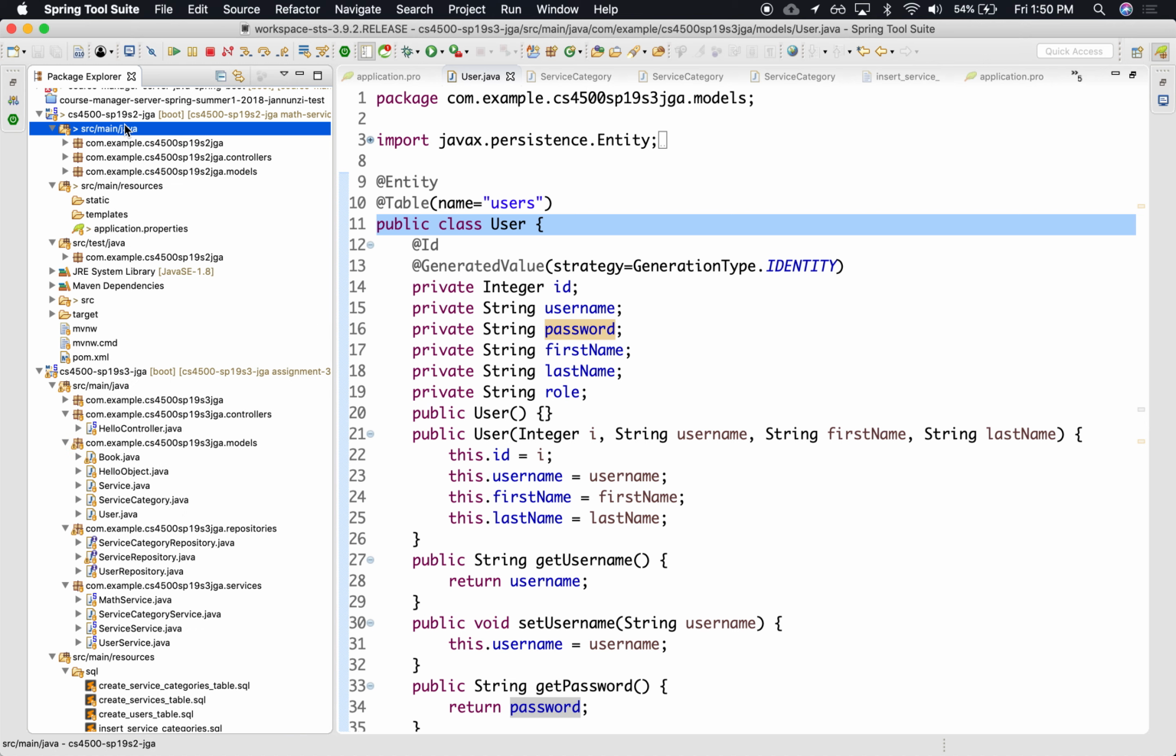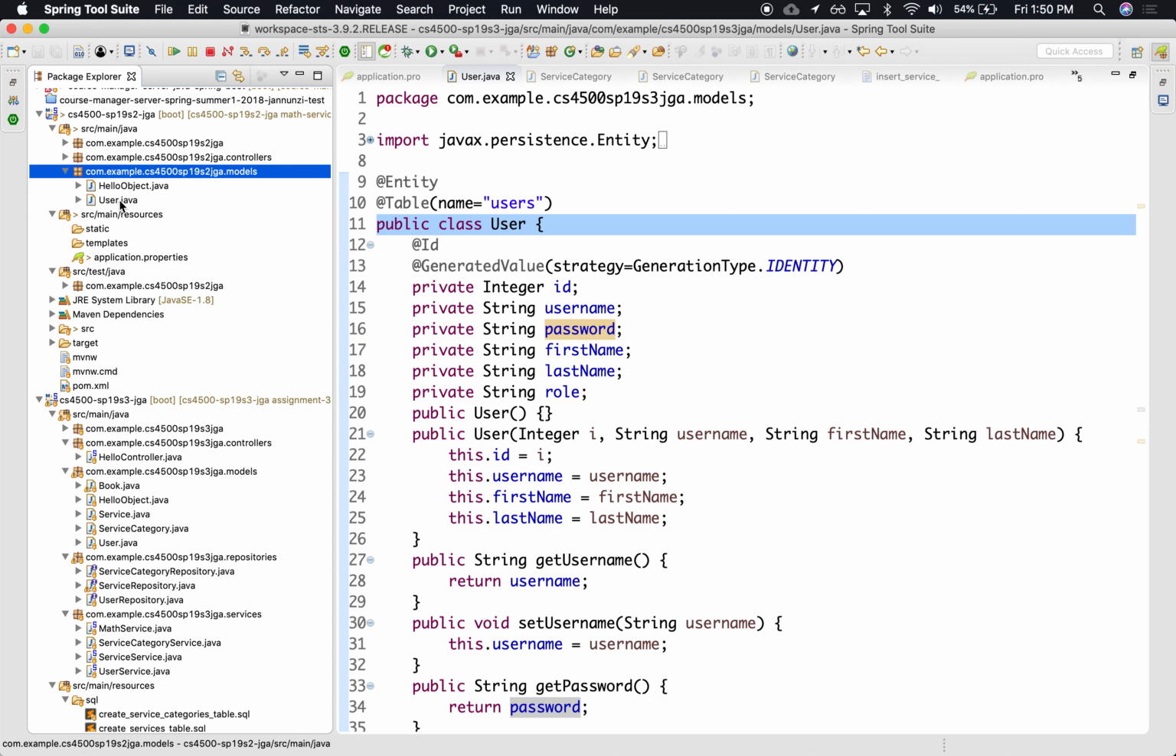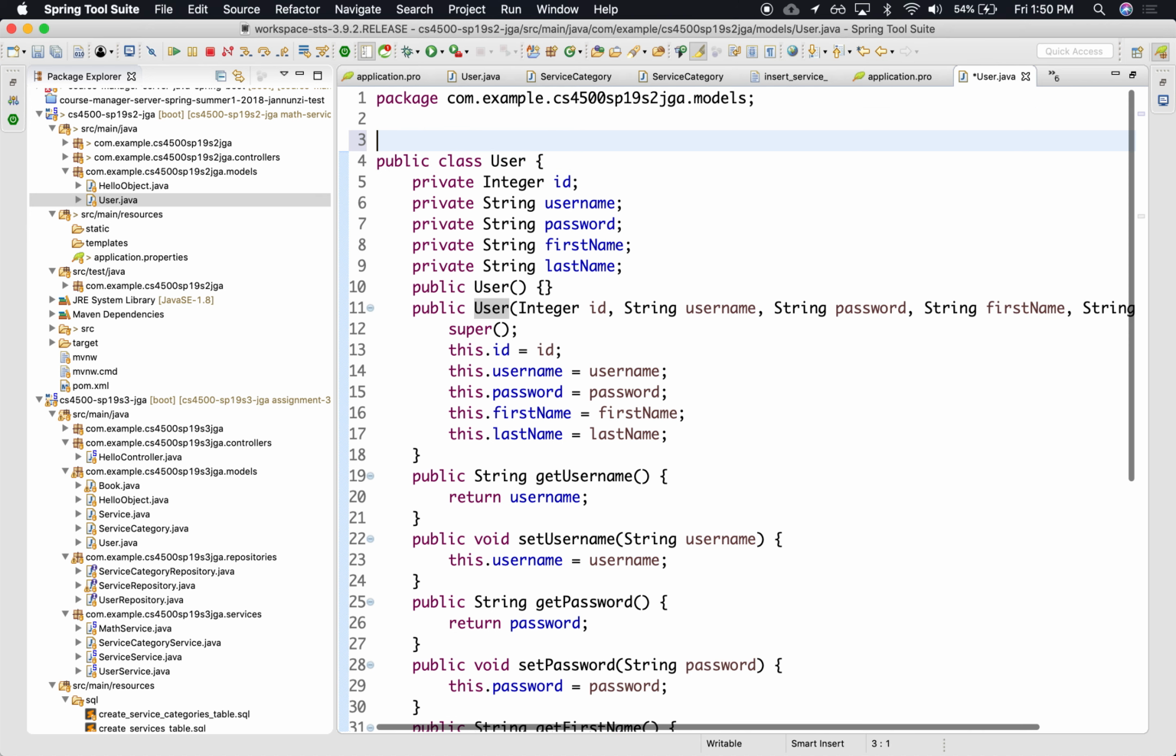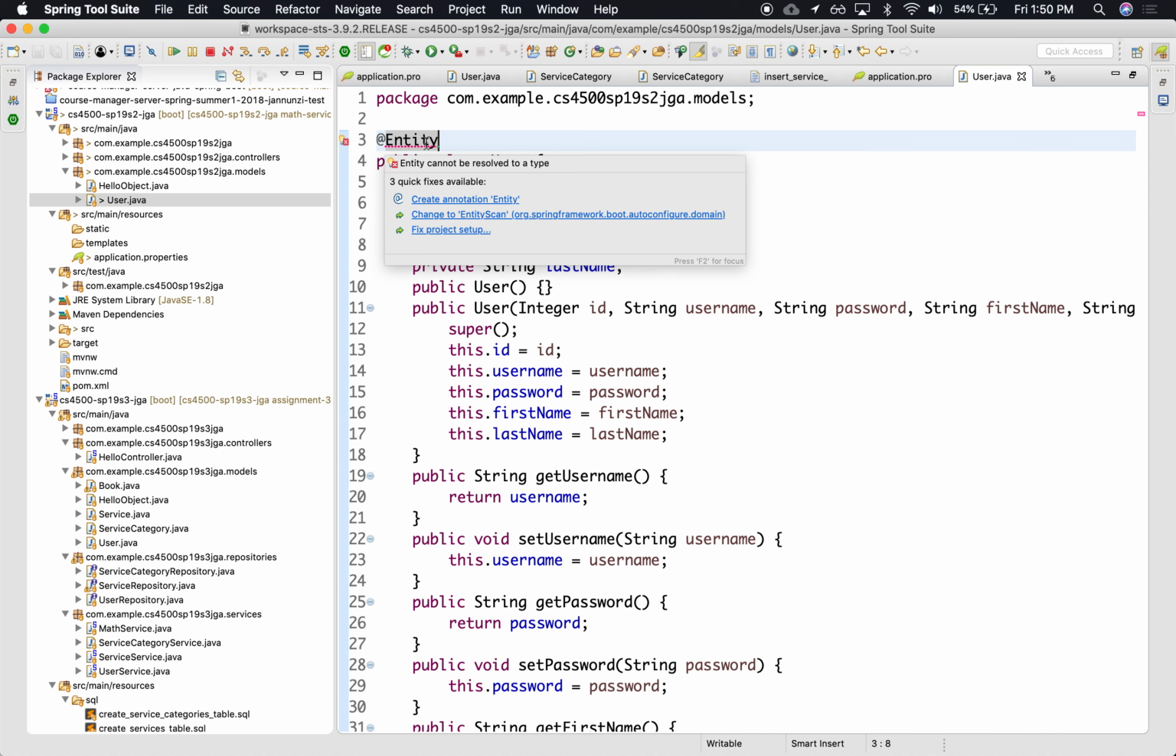But from what we have locally, in our example here, we have models. Here, there's user. This is a plain Java user, right, which has not yet been mapped to a relational table. But we can map it very easily by annotating it as an entity. Okay, and it's not picking it up. Why are you not picking it up?